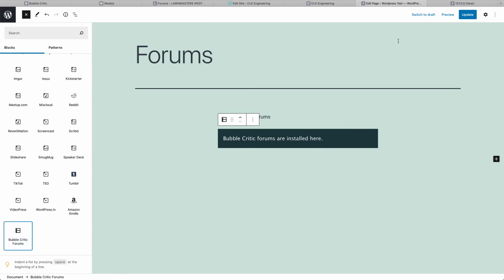And then just like the previous 2 examples, we would update, publish it, and then go to the live website, where we could then begin setting up our forums. But now let's move on to the manual installation.